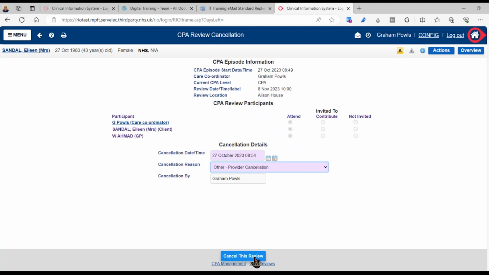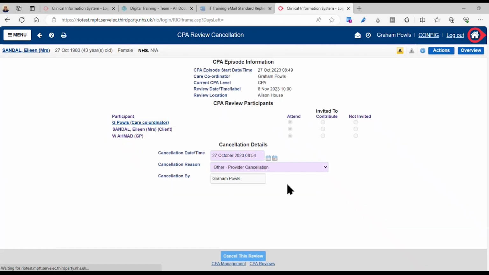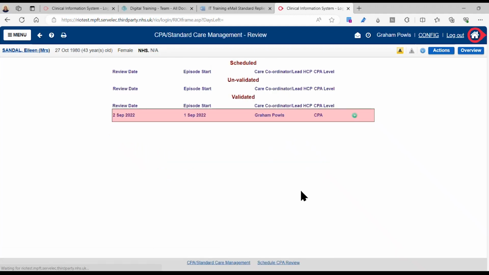Once you've done that, you can click to cancel this review, and you'll get an information box just asking you to confirm that you do want to cancel this review and the associated appointment. If you click on the yes option, that scheduled review will have disappeared from the scheduled section. That's what you need to do if they're under CPA care.